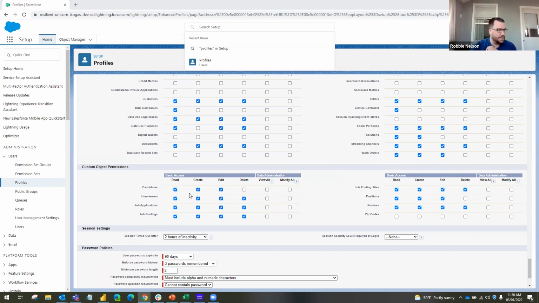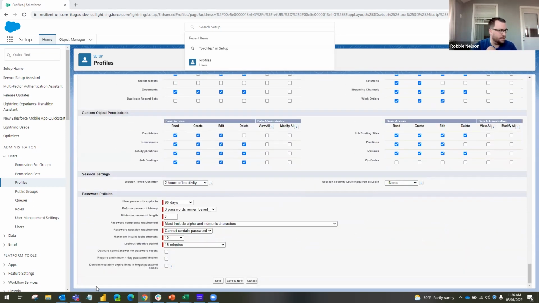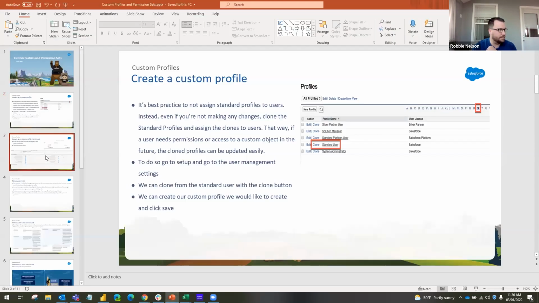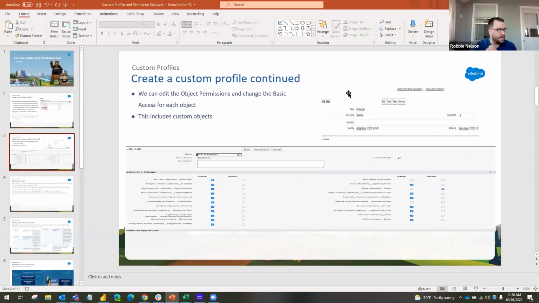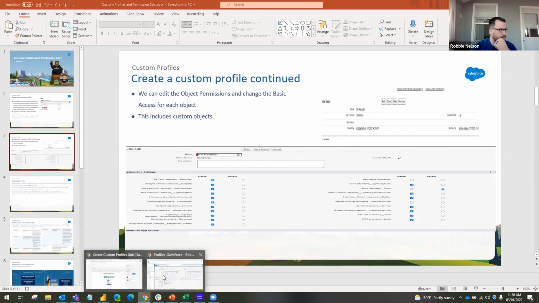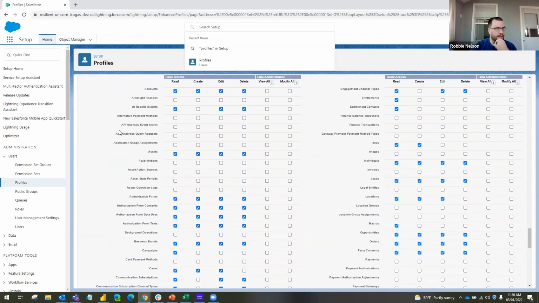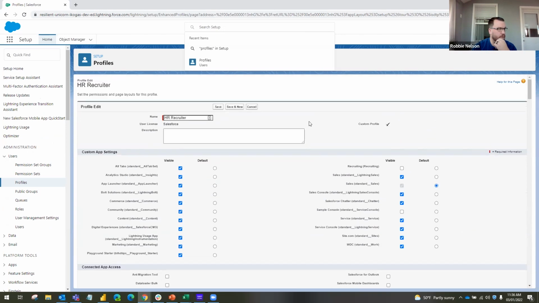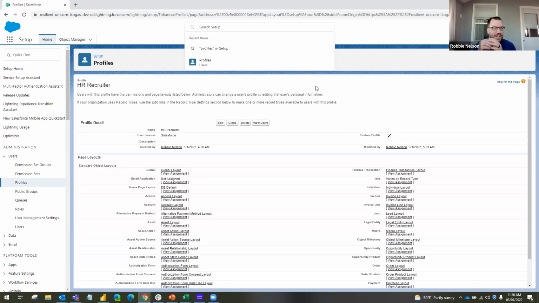And that is pretty much it for the custom profile. So it's pretty straightforward: you just clone from the standard user profile, at least the way I did it there. And then you can adjust accordingly to whatever your scenario is, like the scenario of the HR recruiter that we made. And you're able to edit it within your profile here. So that's kind of the easier part of this.